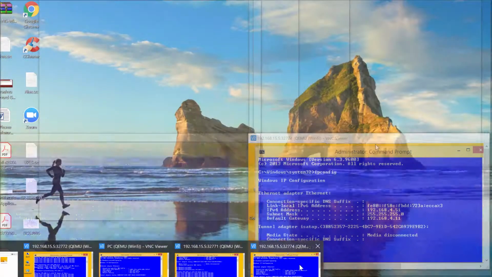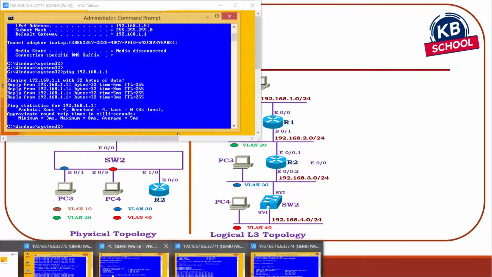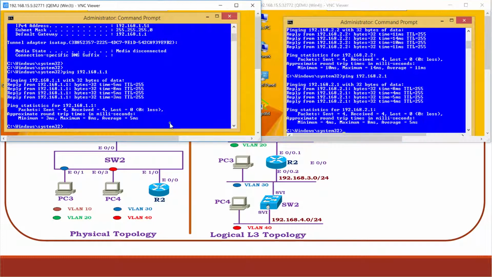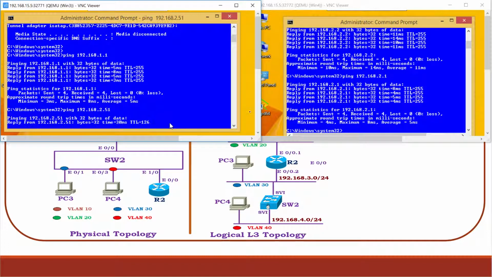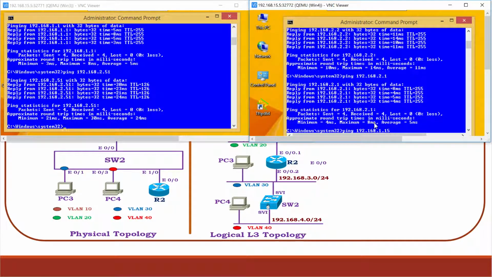Get my PCs up and running over here. So this is PC1, left top corner, and let's do PC2. That is top right corner. So let's do that right over here. First of all, 2.51, which is this guy over here, and this guy should be able to ping 1.51.